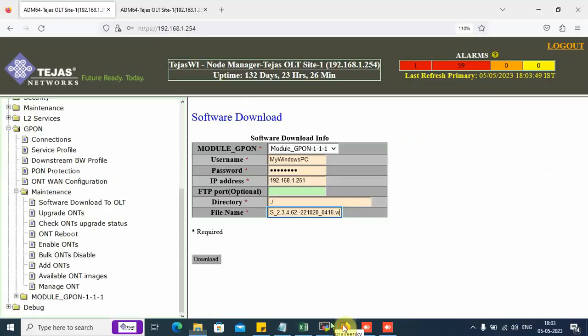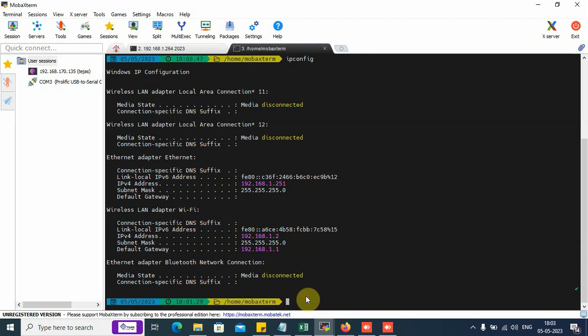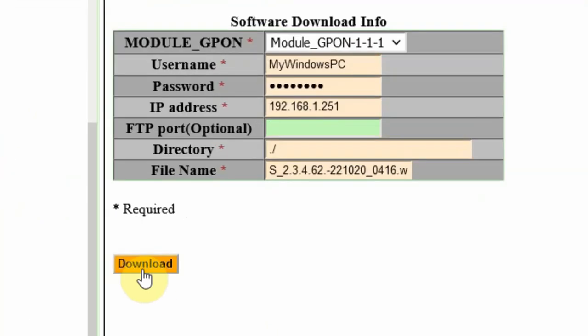So now I come back to the OLT. I have given the username, password, and then here the IP address. So once again, this is the FTP string. This is the username and password, and this is the IP address of my PC. Go back and then click here on the download.